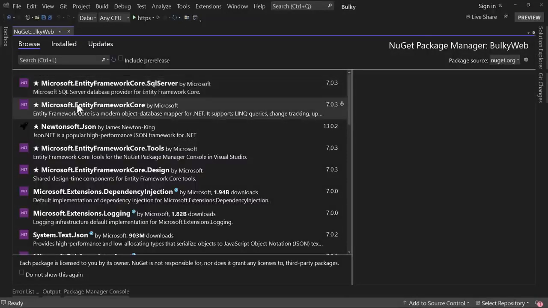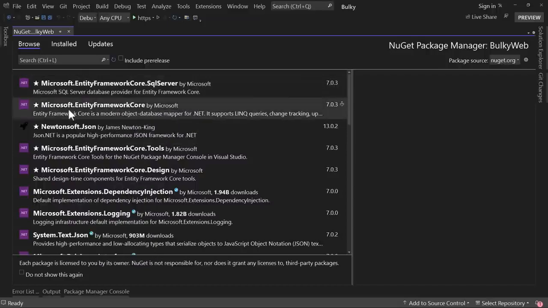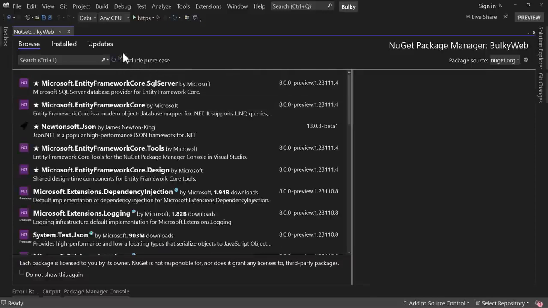The first package that we need is Microsoft.EntityFrameworkCore. It is already supported based on IntelliSense, but if not, you can search that as well. The version that you see here is 7.0.3, but we are using .NET 8 in preview, so we have to enable this checkbox, include pre-release.